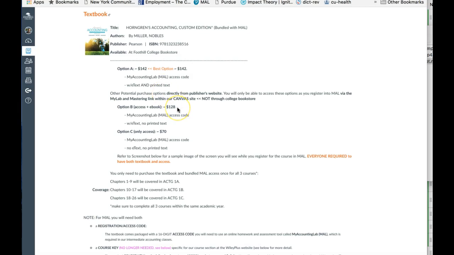If, for some reason, you don't need the printed textbook, you can also do option B. The ebook and the access are given in this option. Option C is for those that already have the book and don't need the e-text or another printed book. If that's the case, you may only need access to the tool MyLab, and then you can use option C.